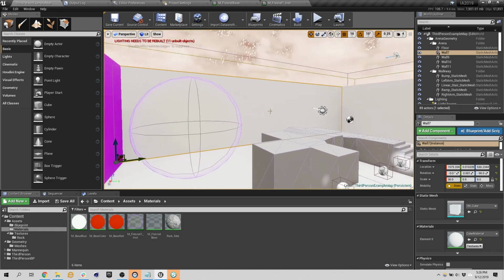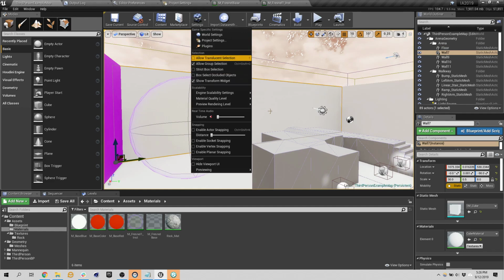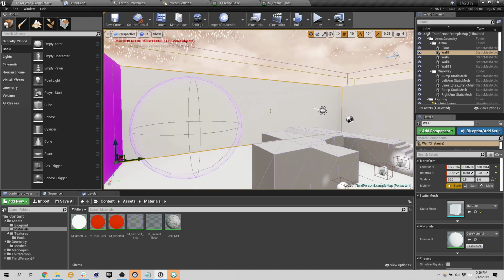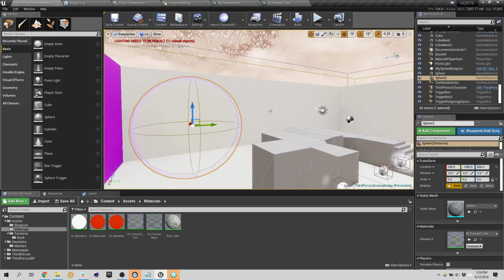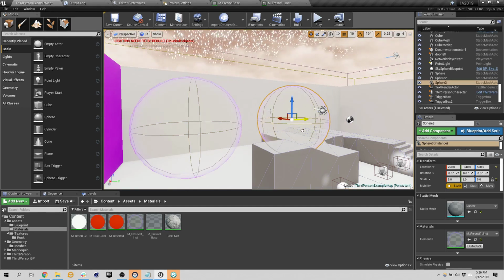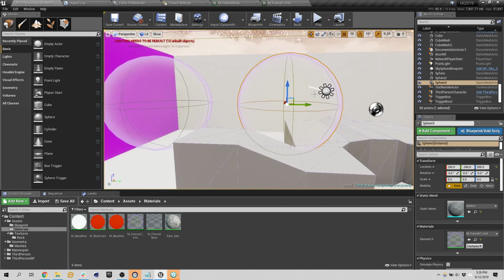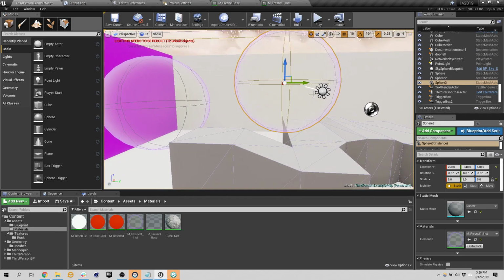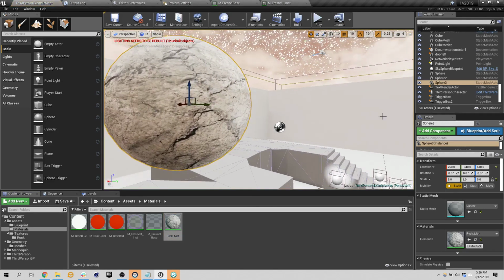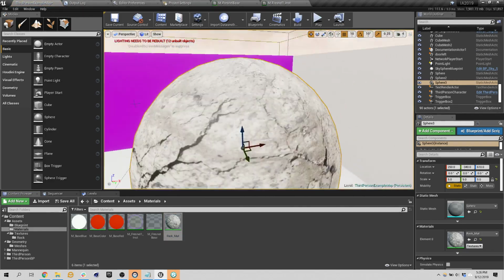You can't select invisible, transparent things, so I have to tell it to allow me to select transparent things. And there I am. You don't know how long I looked on Google for that one. There we go, and there's my rock. Cool. So this is a seamless rock texture.